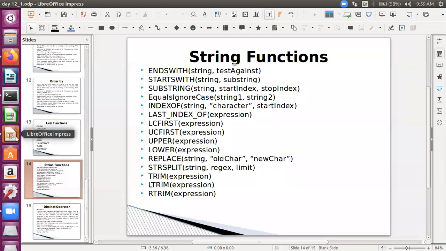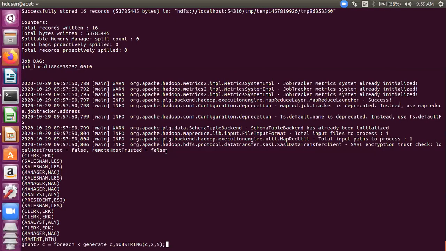Next is equals ignore case. So 2 strings are there. We are comparing those 2 strings and we are ignoring the case. We are matching 2 strings, but we are not considering the case in them. Again, this would return either a true or a false. So we need again a filter condition. So we can write filter this.